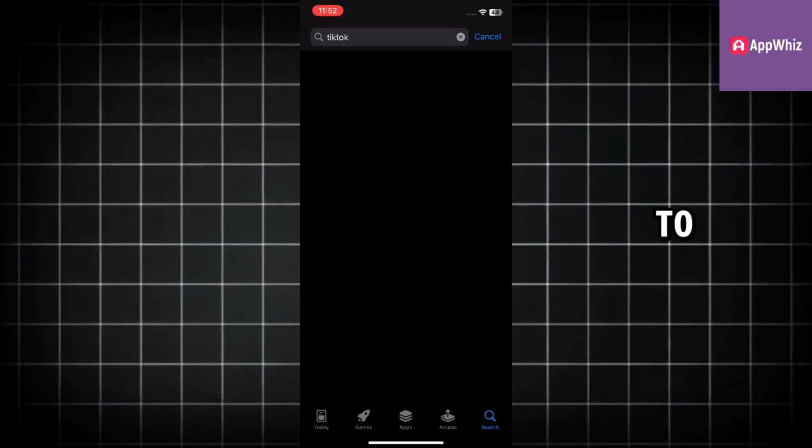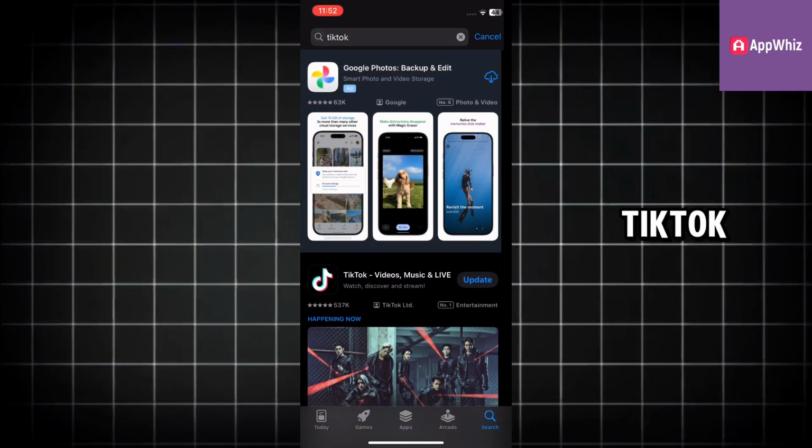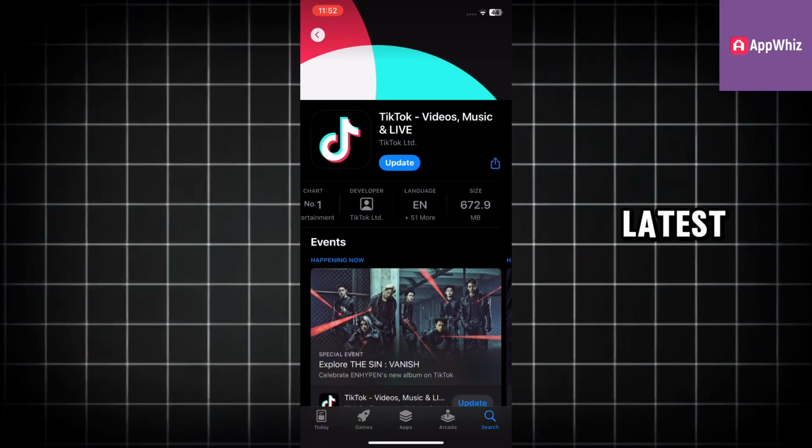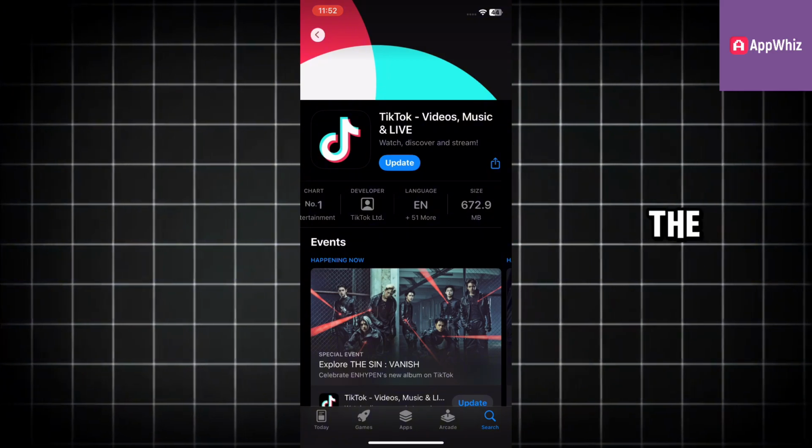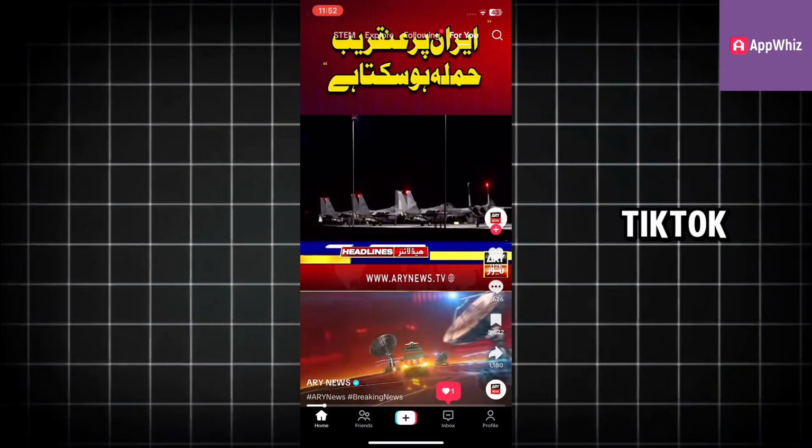First of all, go to the App Store and in the search bar type TikTok. Make sure the app is updated to the latest version, so you don't face any problems while changing the settings. Once the update is complete, open the TikTok app.